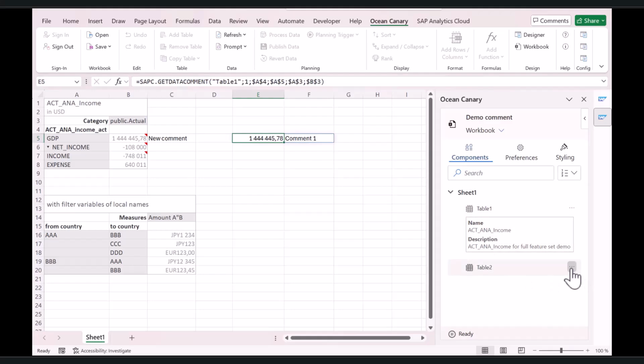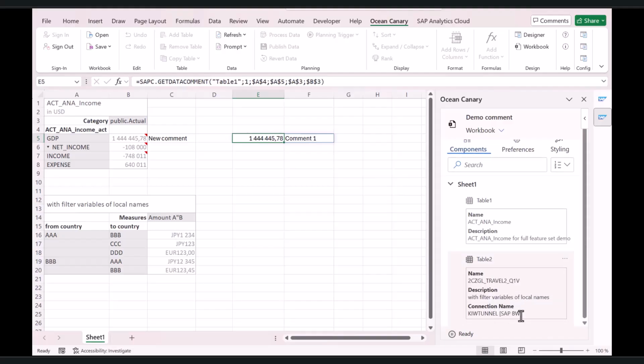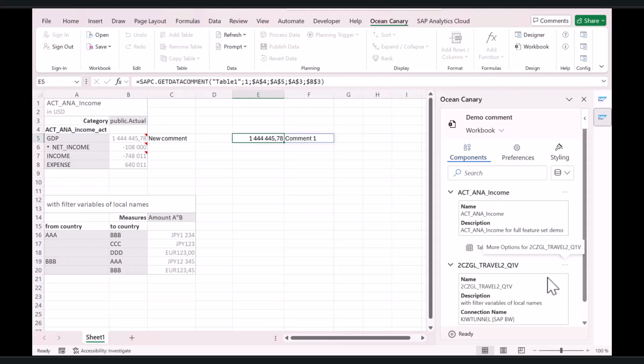But if I go to table 2, I can see it's a BW connection with all this information of also the query, which is displayed in Excel. Of course, as you know, we can also display it differently. We can display it by data source, and the capability is now at the property level like that, directly beside the data source itself.